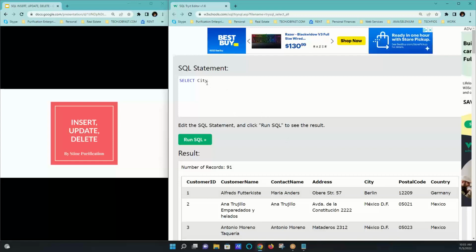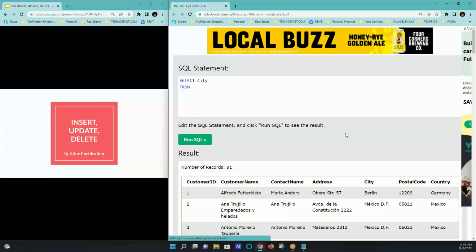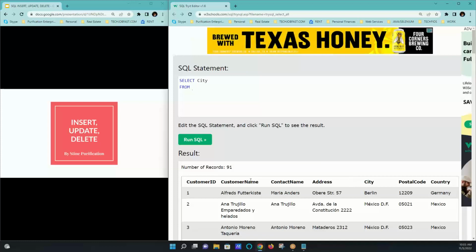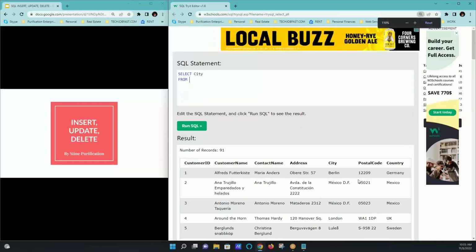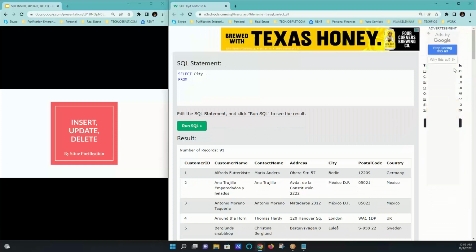Now, select, we got the column. Immediately after that comes from. And this customers table name is also case sensitive. That means you have to use that case, customers with a capital C.